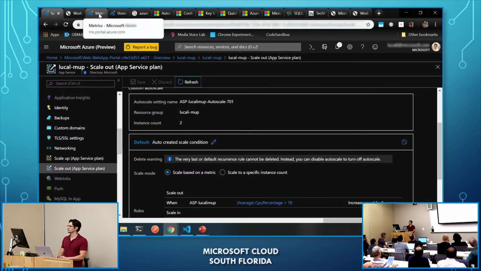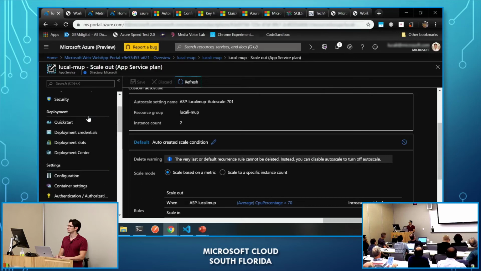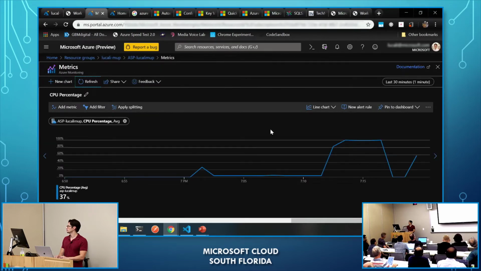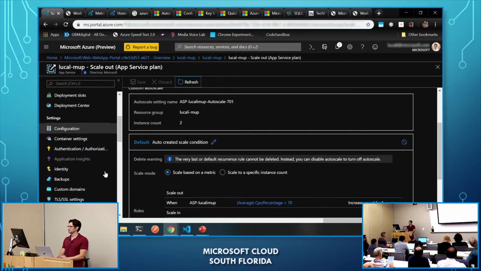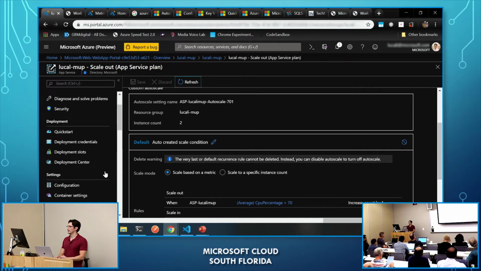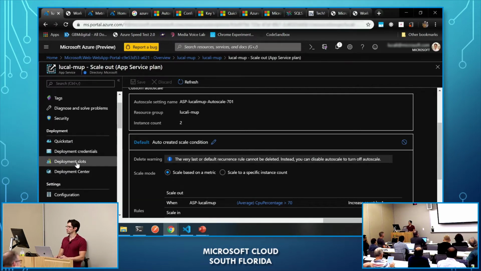Well, before you stop it, I wanted to see the metrics. Well, here it is. Maybe someone already did. So anyways, that's the auto scale. I'm going to be moving on to the deployment slot.